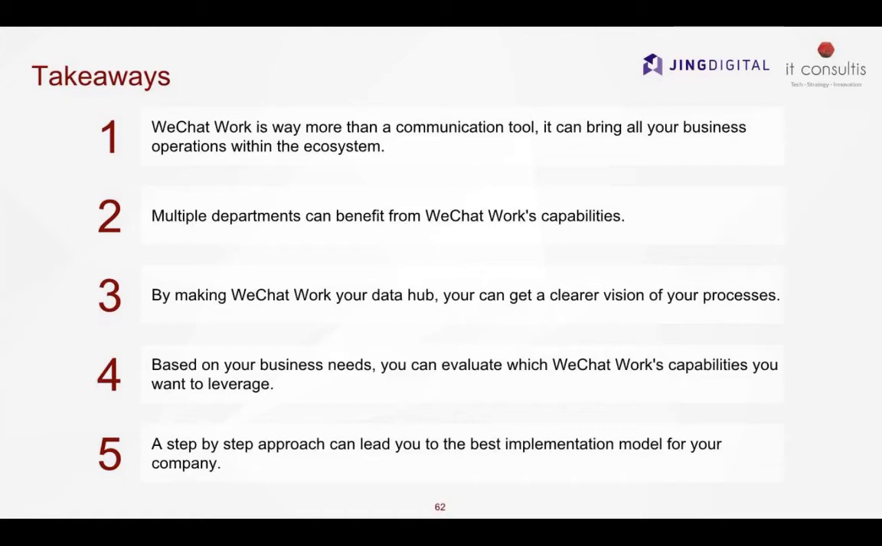We can also see that WeChat Work can become more of a data hub for all of your contacts, for all of the interactions that you have with all of your internal employees as well as your external contacts. And based on this, you can decide how you want to leverage WeChat Work and how you should go about implementing WeChat Work through our step-by-step guide.